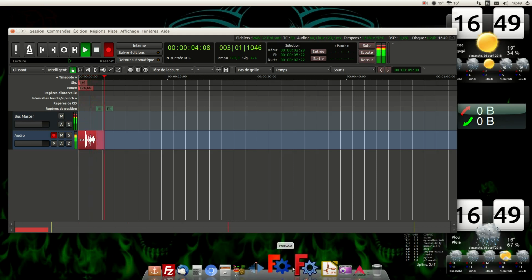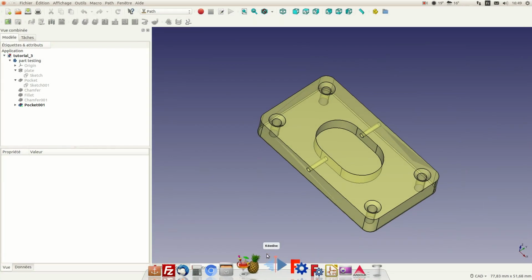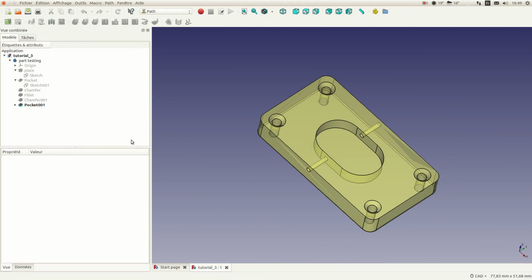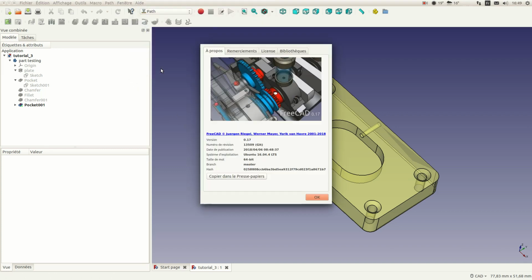Today we are going to speak about CAM software, and we are going to work with FreeCAD, and there is a special workbench that is dedicated to the CAM operation. So the first thing first, I want to show you which version of FreeCAD I am using. It's the 0.7 and the revision is 3509. So it gives you an idea about the status of the FreeCAD development.